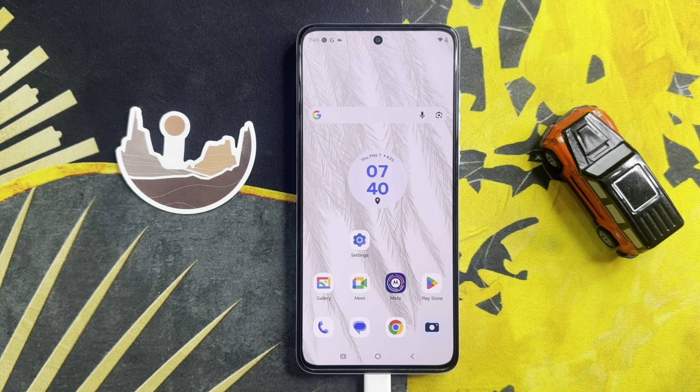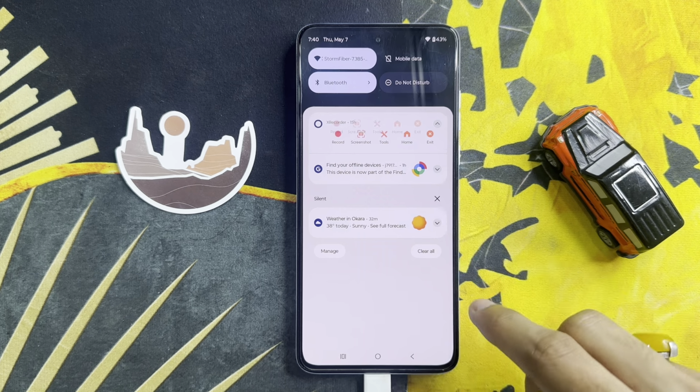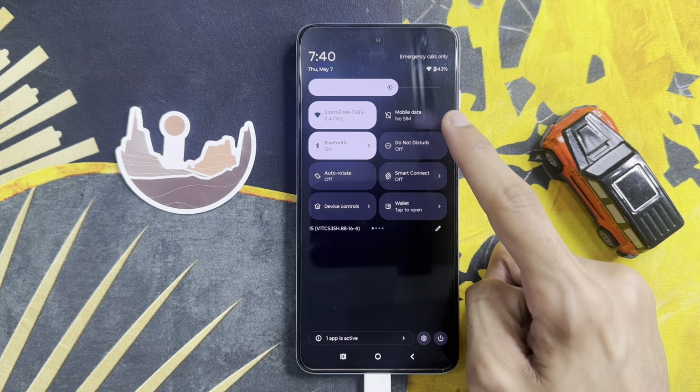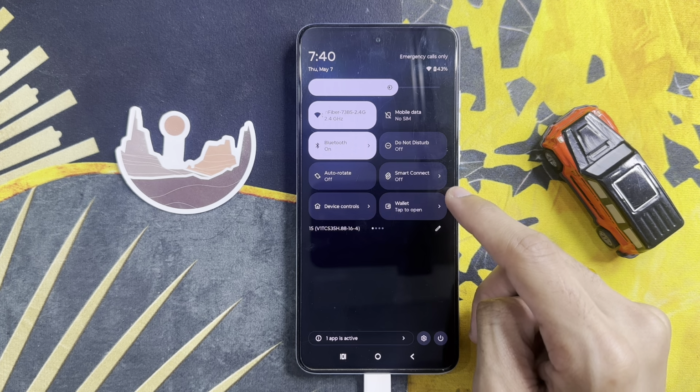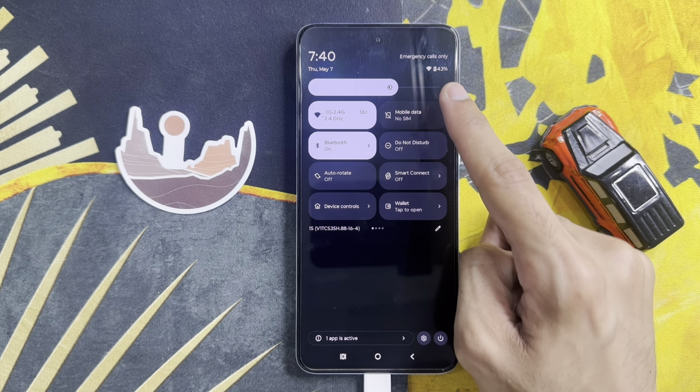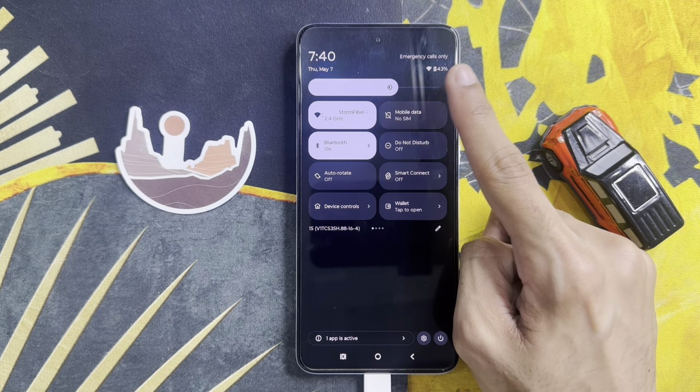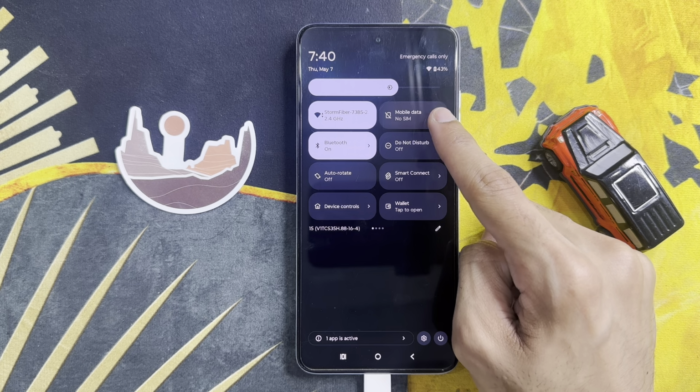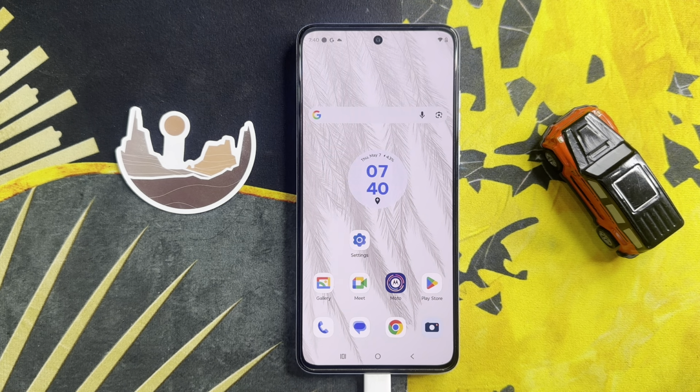So first of all, check your network. After checking your network, you will see your problem is solved. But if it is not solved, open the quick settings panel, so just swipe down and turn on mobile data and turn off mobile data. Turn mobile data on or off 1 to 3 times. After the process, go back to the home screen. You will see your problem is solved.